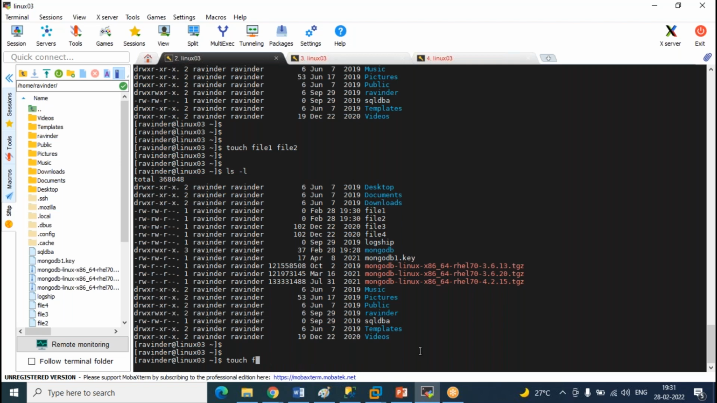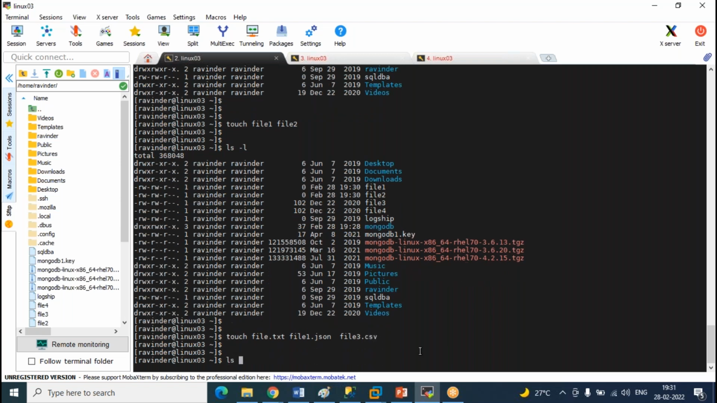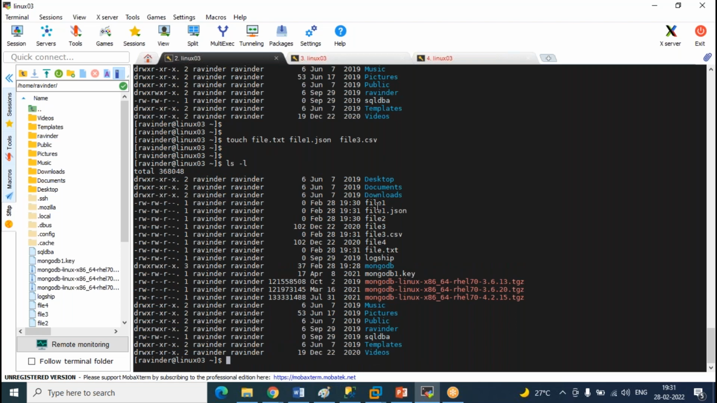So touch can create any file in any extension. It doesn't matter: TXT file1, JSON file, file3 CSV file. It doesn't matter what extension you use. It will just create empty files as you instruct. So touch is a small command which will create empty files. That's it. If you try to read this file, it doesn't have anything.